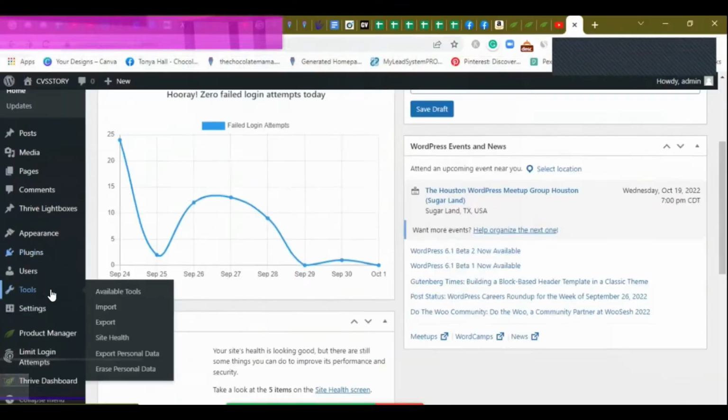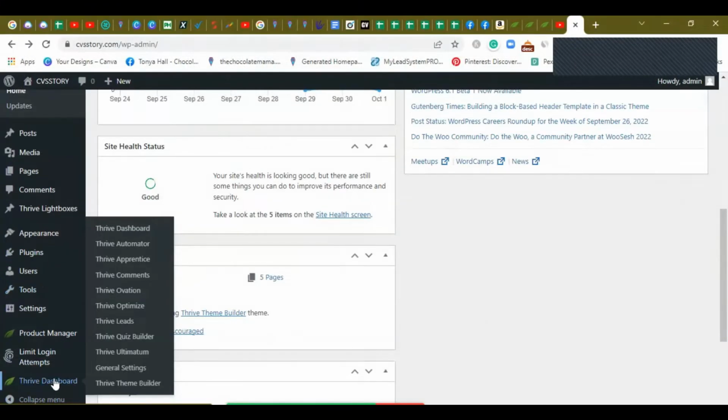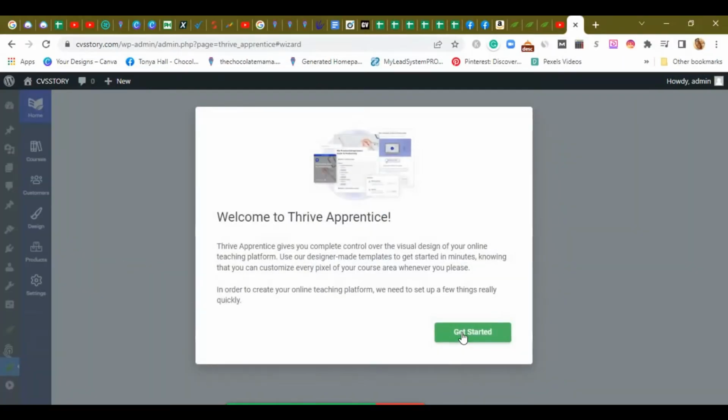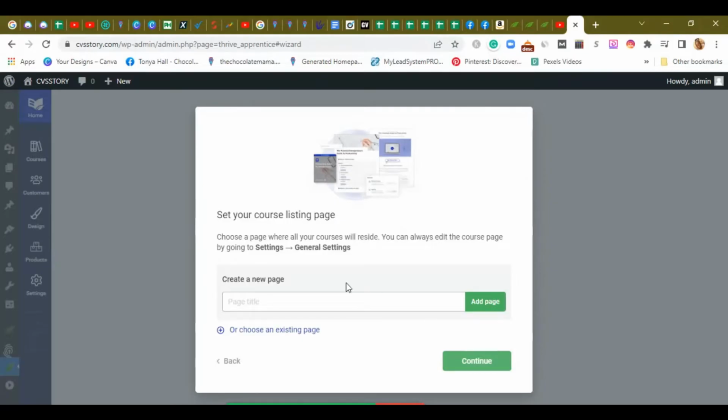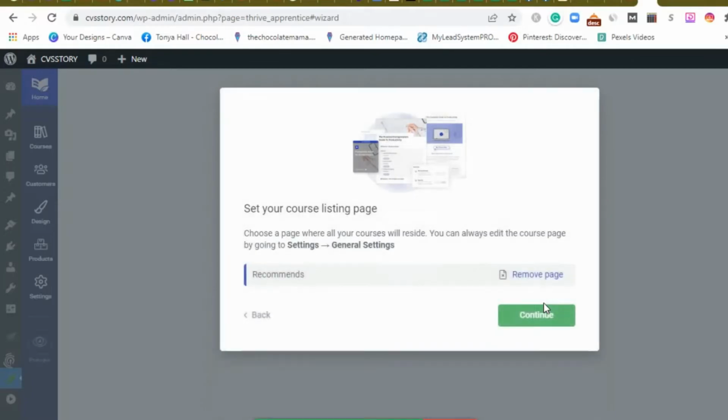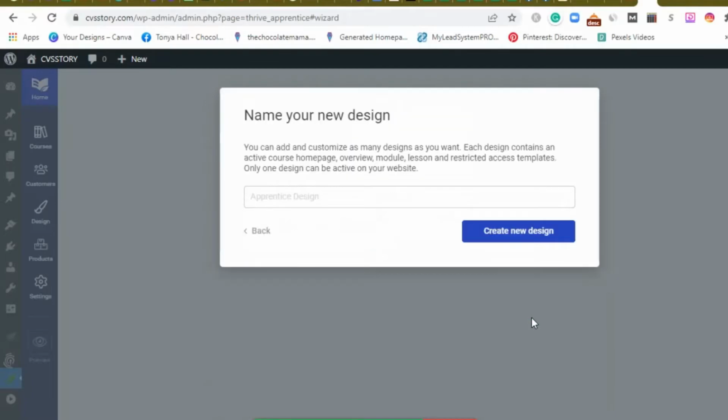Okay, so we're picking up where we left off in the dashboard and we're going to go to Thrive Apprentice. So we're going to click that. Once we have that, we're going to click Get Started. Great. And then here we're going to identify or create a new page. So we have a button. So we're going to put in recommends and click Add Page and then continue.